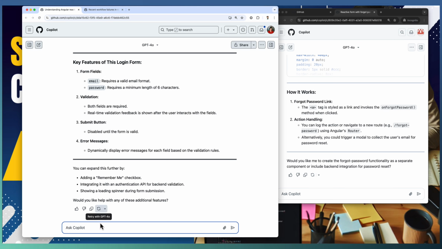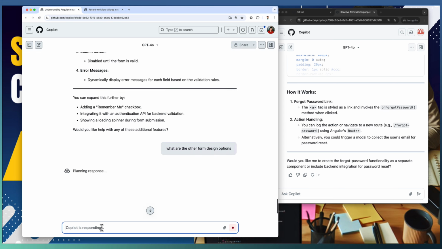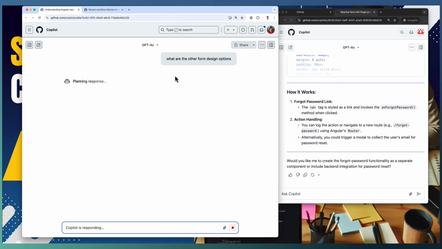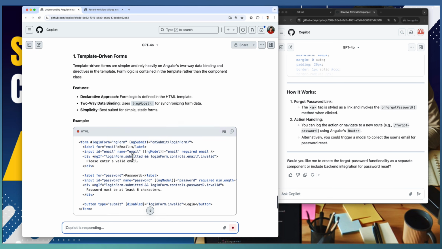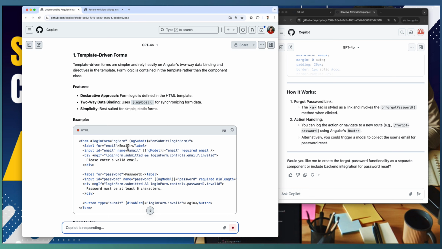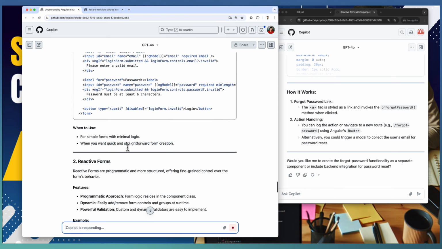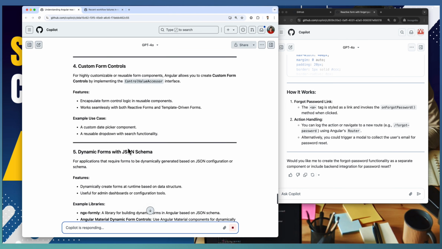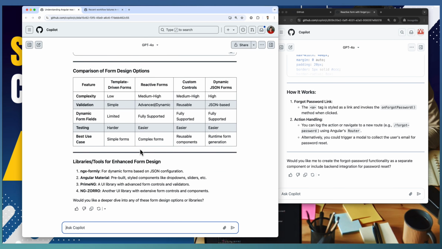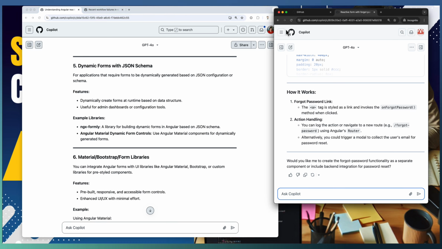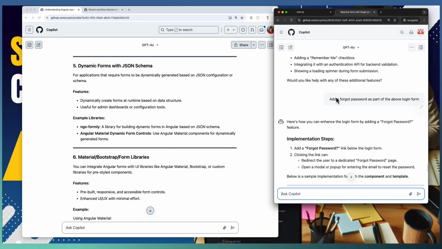If I continue the conversation by asking Copilot to give me other form design options in Angular, Copilot suggested template-driven forms in terms of declarative. The features are listed, and the reactive forms, hybrid approach, custom form controls, dynamic material bootstrap. This conversation will not reflect here. Let us refresh and observe that it stopped, because from this point, this entire conversation is converted into a private conversation of the recipient.